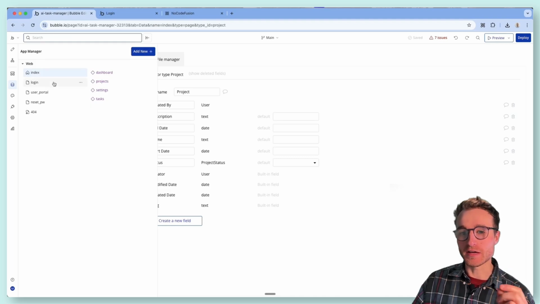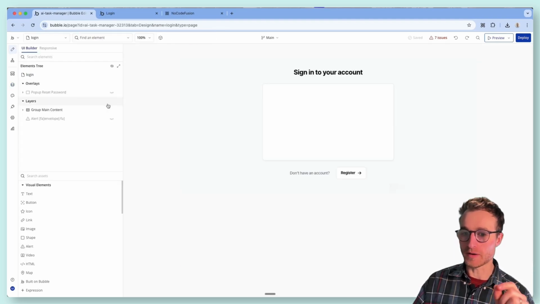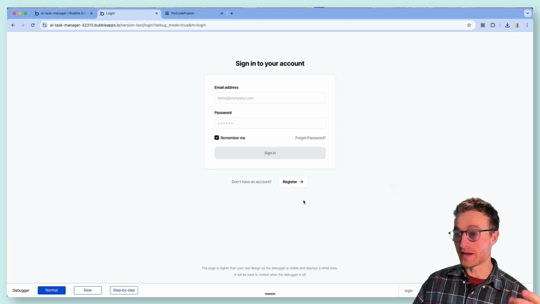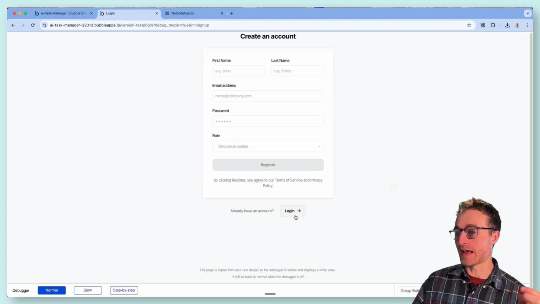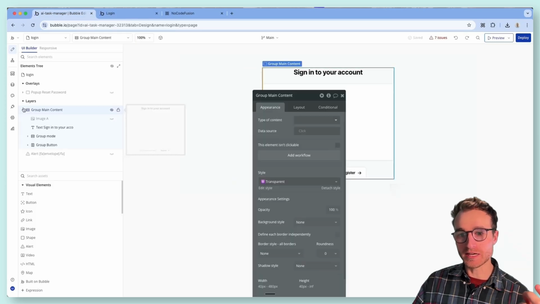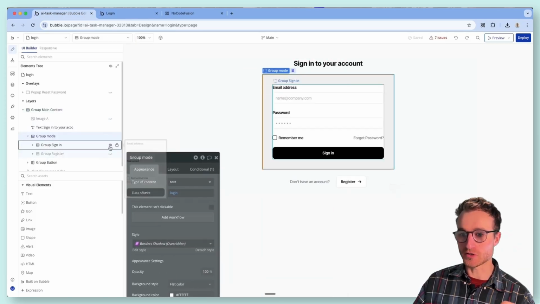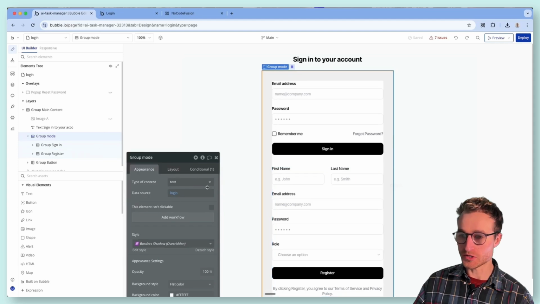So if we have a look here, on the index page, we don't have anything, but we do have a login page. And if I was to open that up, you can see that it has logic already built in to be able to switch between these two forms. We can see what it gives us here in this group main content, then probably inside of group mode. Yep. And then we've got two forms, a sign-in form and a register form.